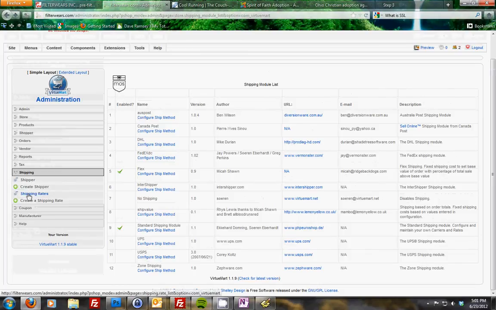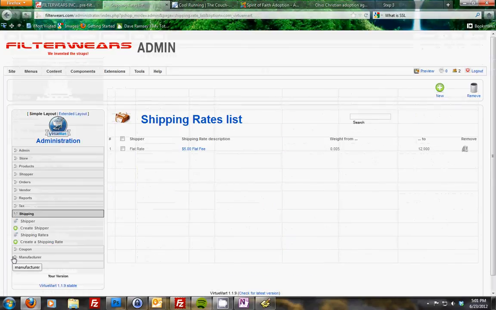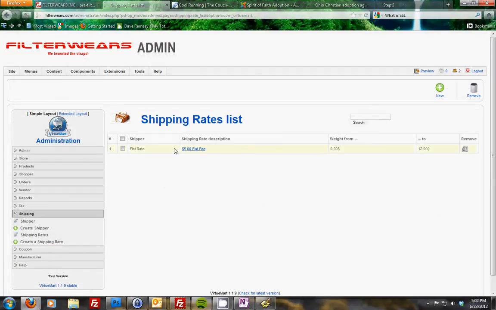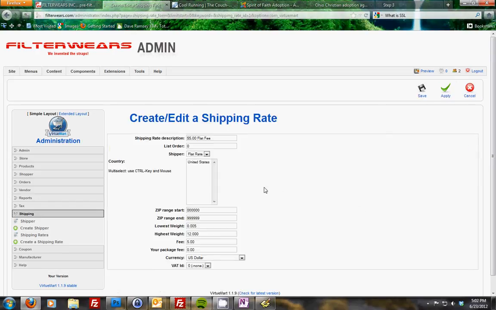And right now we have just one rate in here, a $5 flat fee. So we can click this fee to see the details of it. Right now the site will apply a $5 flat rate fee to any shipping address in the United States, with anything that has a weight of basically 0 to 12 pounds. See how I did that?